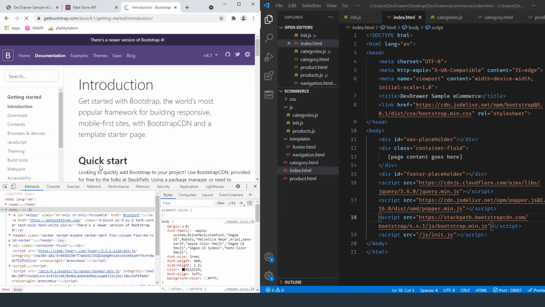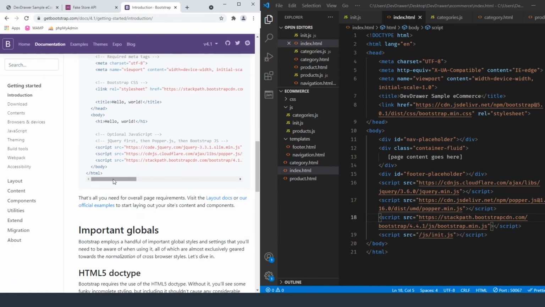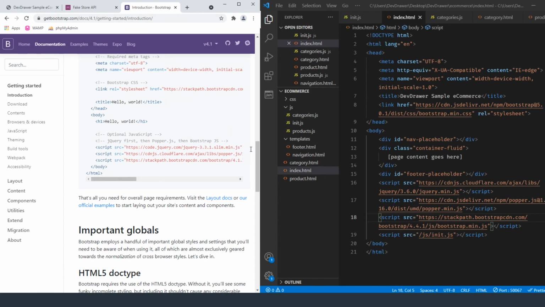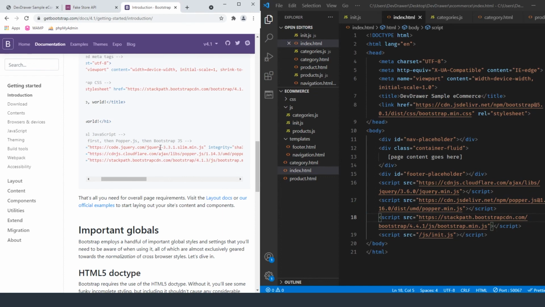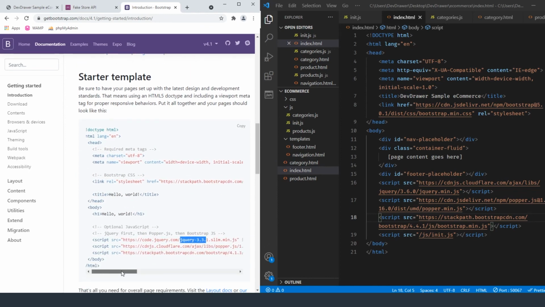So if I'm going to click on documentation here, and go down to their starter template, and basically just copy and paste all the information that's here. And I think that'll be it. I don't recommend using the Slim library. Use the regular CDN that we pulled earlier from jQuery, just because the Slim library is a minimized version of it, and it's not great. So don't use that.